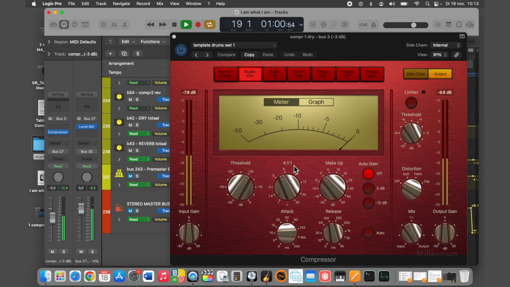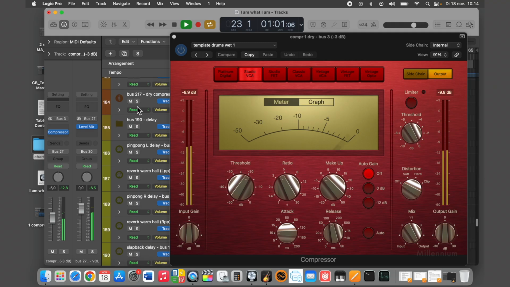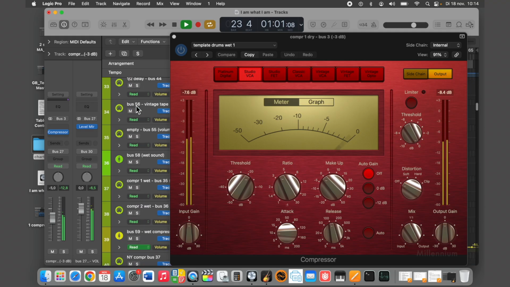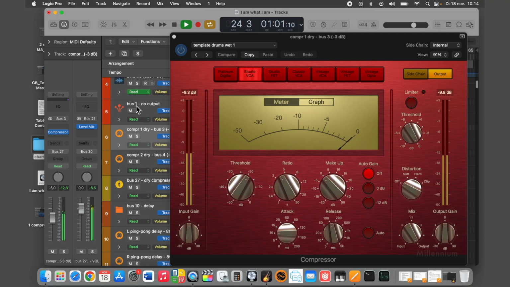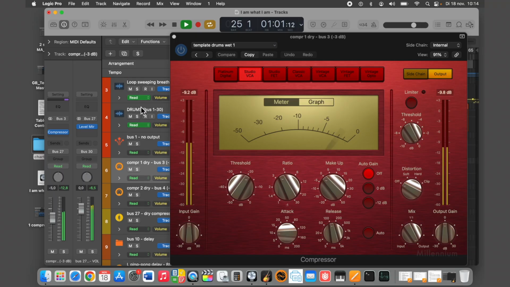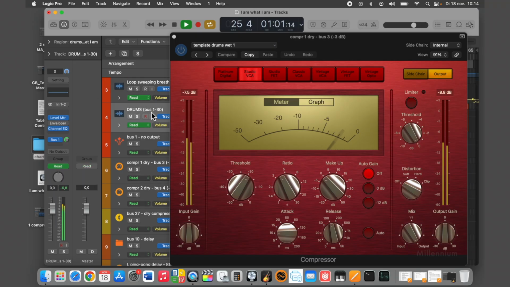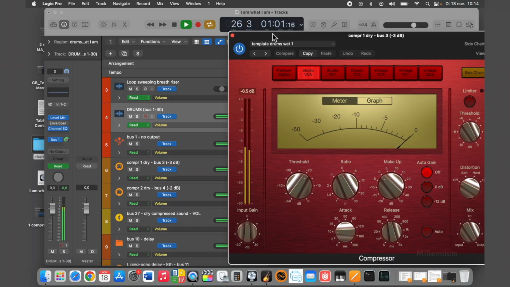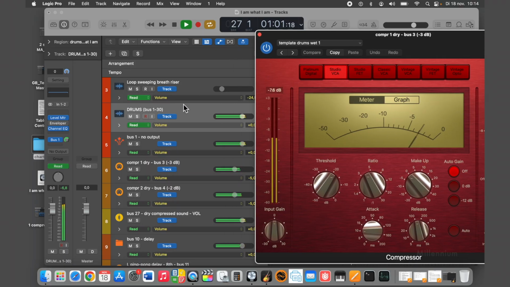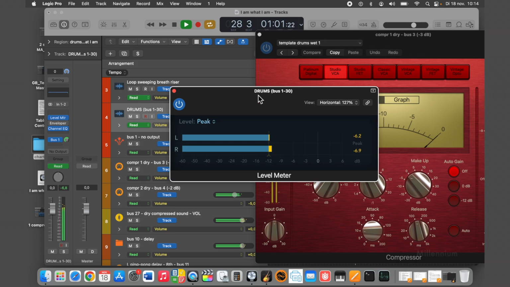So what is exactly a compressor, or what is compression? It's a way to control the dynamic range of an instrument. That's the first function. Control the dynamic range. So when I go to my drum bus, I'll move this aside a bit. Then I open this.